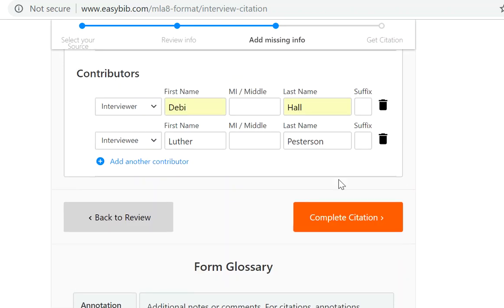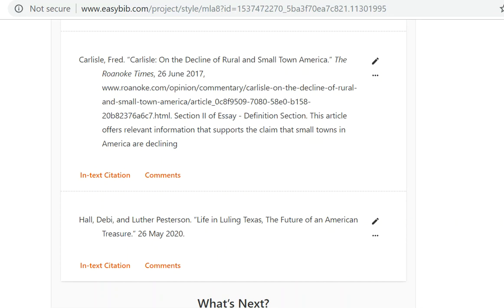Now I'm going to add that citation to my bibliography. Now you'll notice in that field it didn't give me an option to add an annotation. So I'm going to need to add the annotation after I create the Word document for that, and I'll show you how.